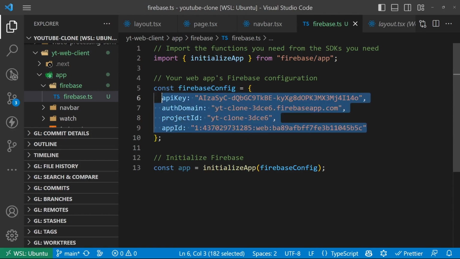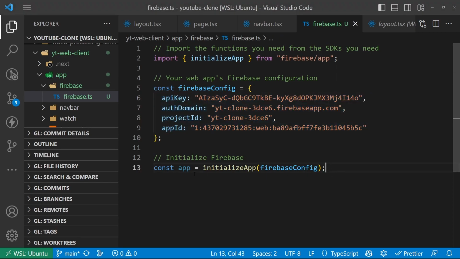By the way, your configurations are going to look very different from this, and I'm going to go ahead and delete this project when I'm done. So definitely don't just copy and paste what I have here. You can see down here, we have initialized our app with these configurations, and this function is imported from Firebase.